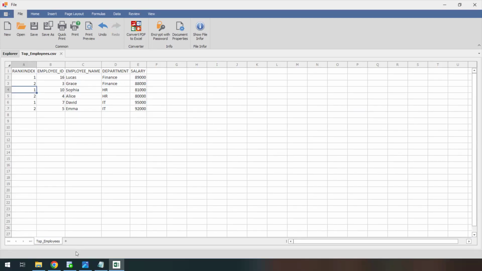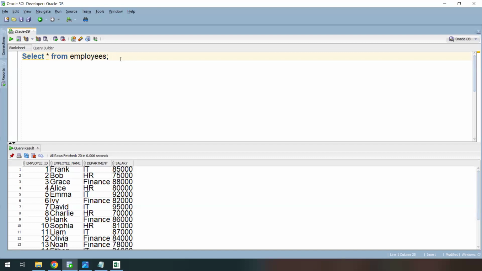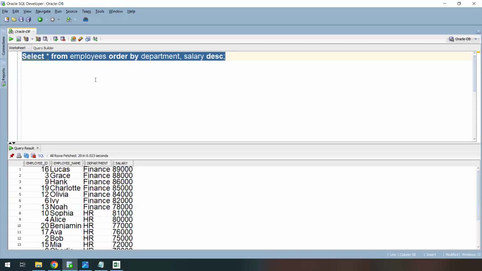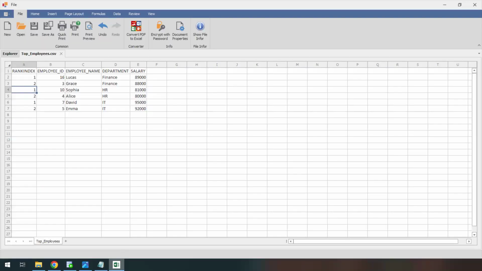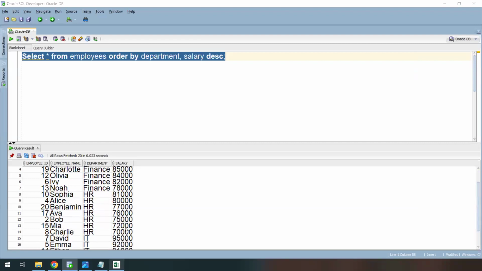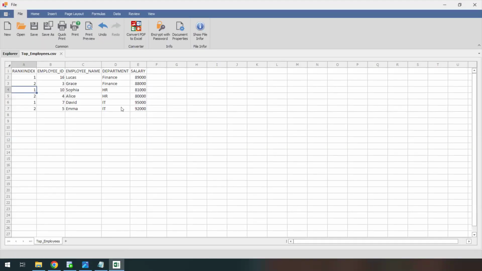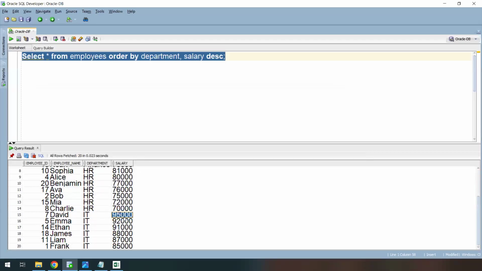So you can even validate this data, right? Like say for example, we have select star from employees, right? So we can order by department and salary descending. You can even use the rank partition by function so that you can have the exact comparison, but just for simplicity, I have written like this. So you can see finance, right? 89, 88. So you can just compare it, 89, 88 like that. HR 81,080, IT 95,092, like this, right?